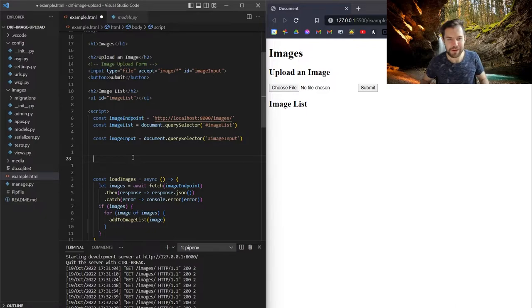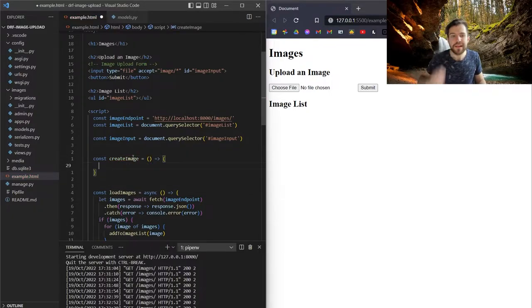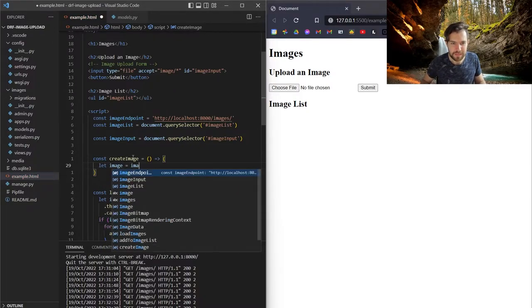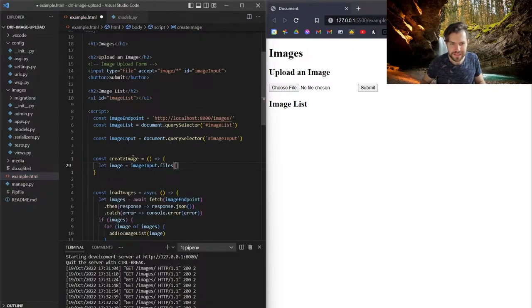In our JavaScript code, however, what we're going to do is just make a basic example. So I'm going to call this const create image that does the following. First, we want to get the actual image from that image input. So we're going to say let image equal image input dot files zero. And what this represents is the actual image that we're going to have inside of our file input here.